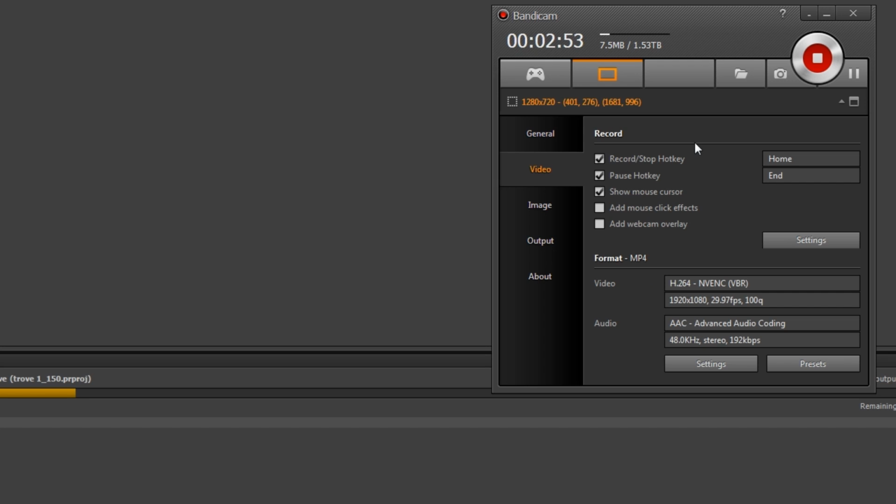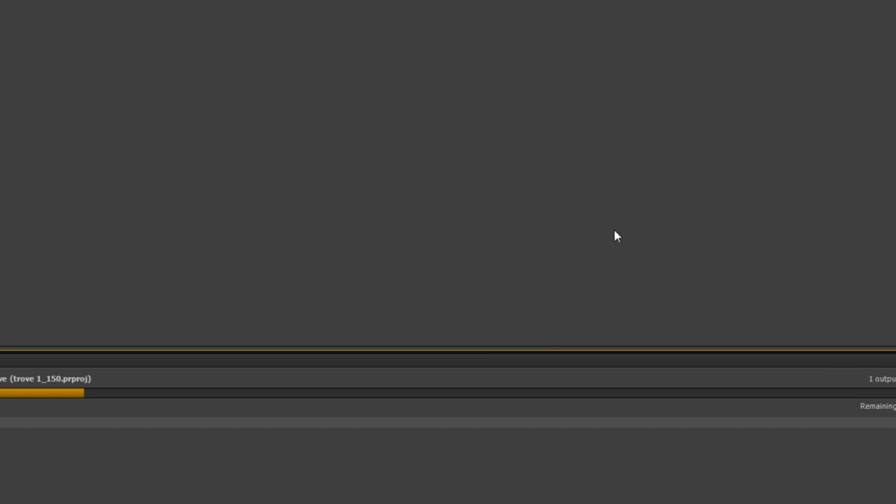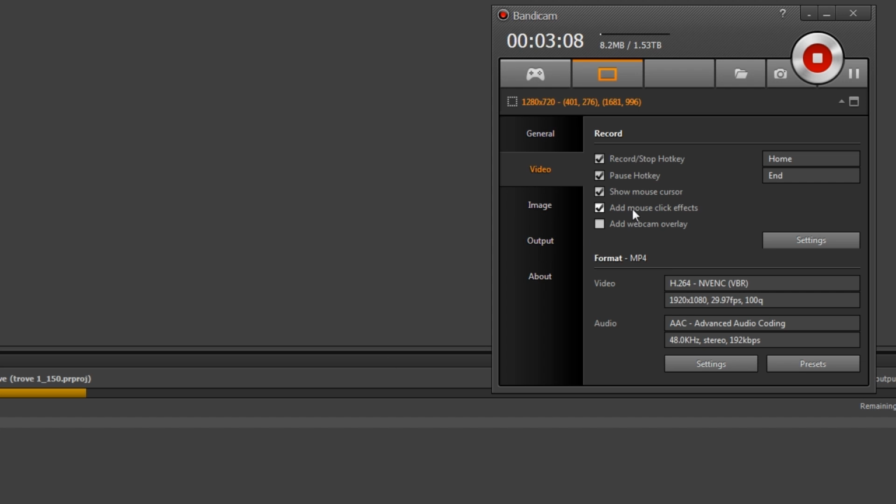Now, as far as my video settings are concerned, I have the record and stop key set to Home. My pause key is set to End, although I never use that anymore, and you can also tell it to show your mouse cursor or not, add mouse click effect. So if you put that on, you can actually, oops. Well, I guess I would have had to start it before I started the video or something.